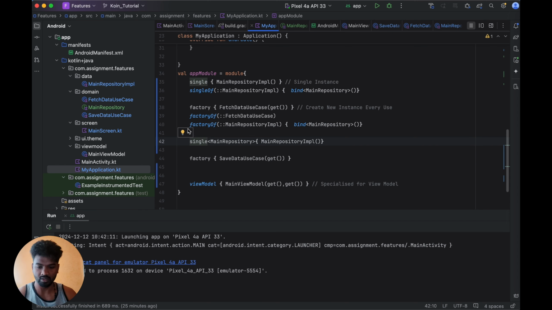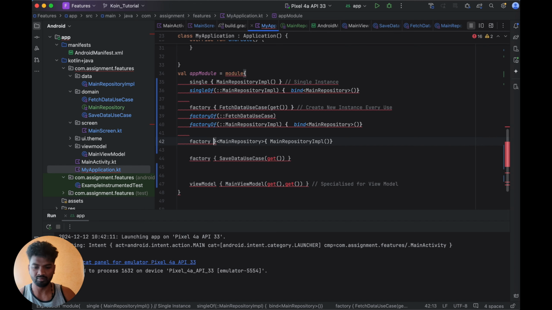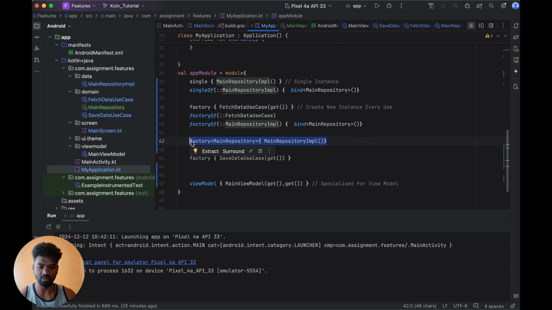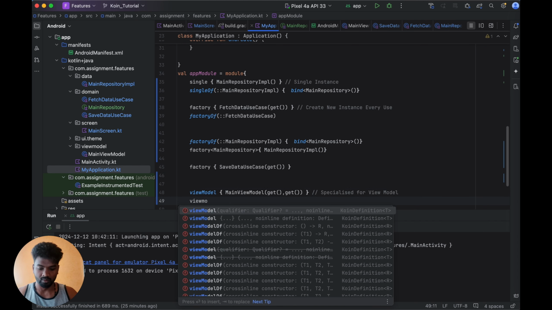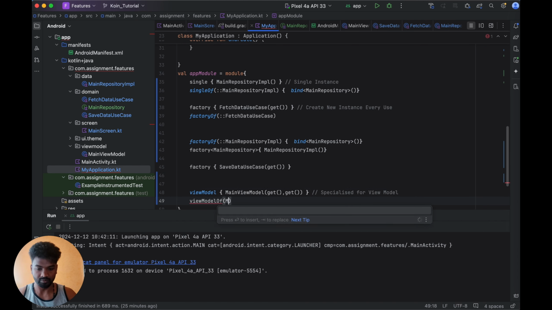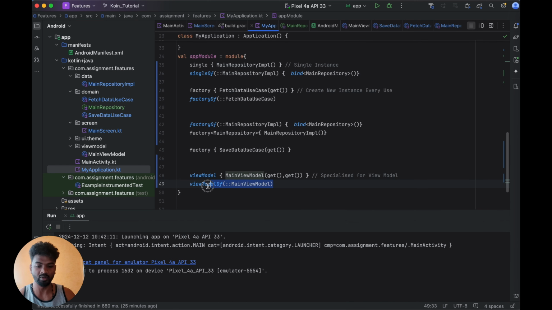So with factory, the same binding I am doing this way. There are a lot of other ways we can do the same process. This bind and this one are the same, and these two are the same. You can implement either that way or this way. View model also will have view model of, and you don't need to give the get. We just need to add main view model, that's it. So if we add this, it is fine. So bind is like overall.